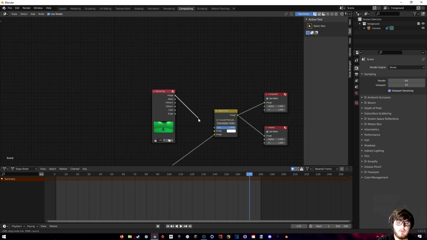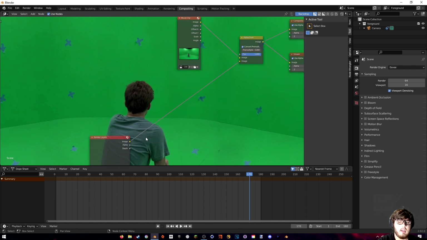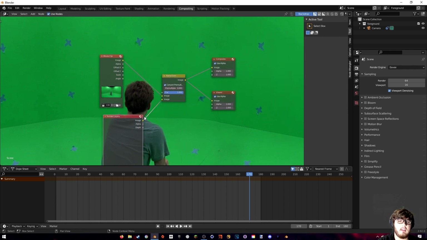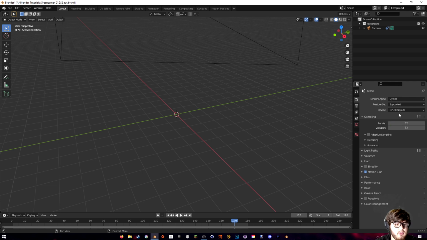And then plug the movie clip into our alpha over and hit convert to pre-multiply, just so we have all of our compositing set up. Okay, so now we're actually ready to start making our scene. So let's come out to the Layout tab, and then down here we're going to go ahead and change it to Cycles, device to GPU compute. I'm going to change my sample count down to a 32. We can change that a little bit later if we need to.